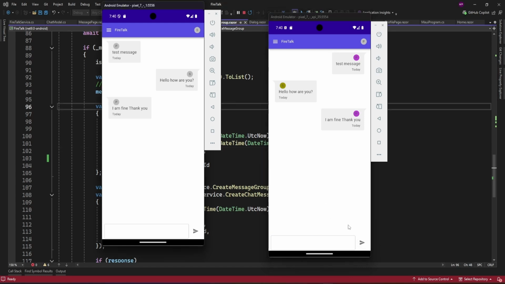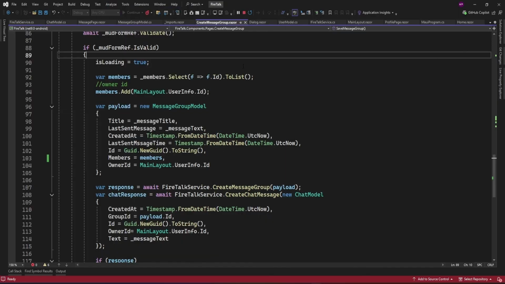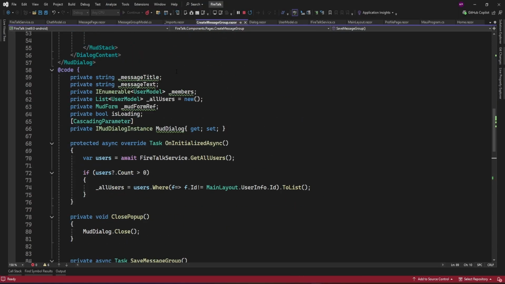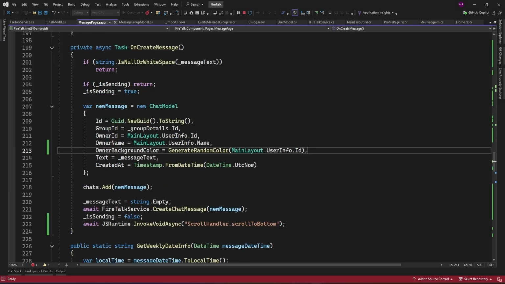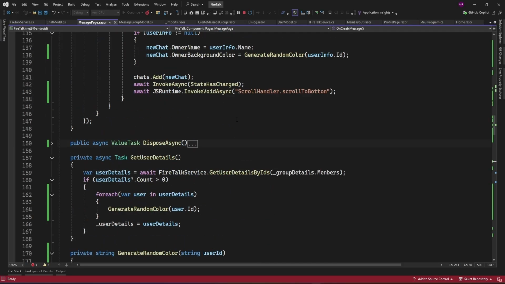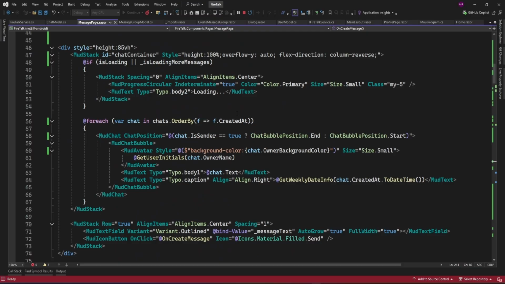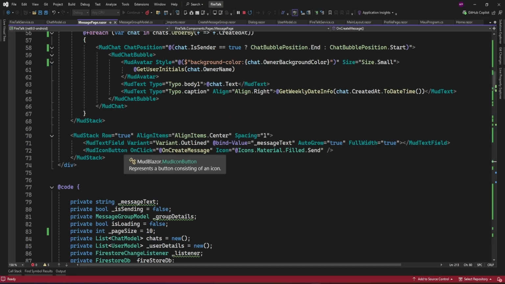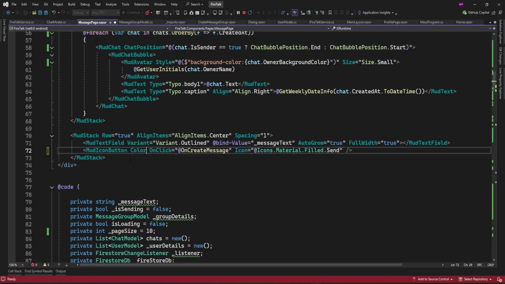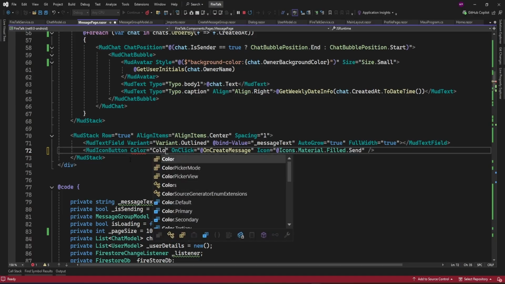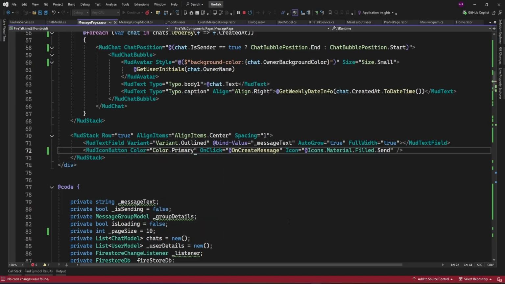Now let me set this send button color here in the message page. Also here for variant, I'm going to set variant dot filled.